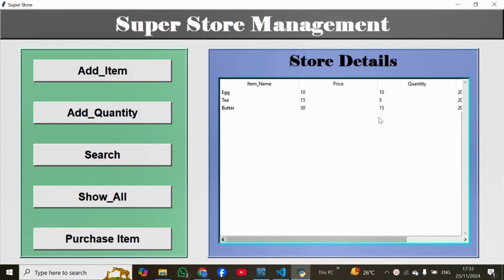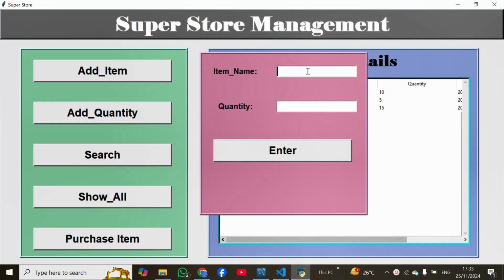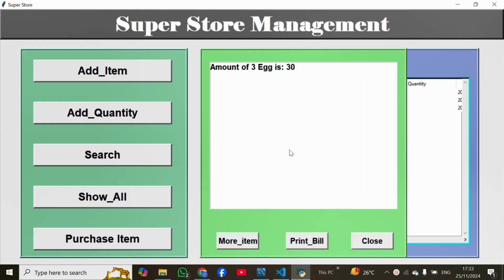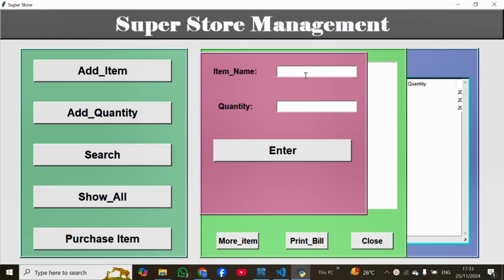Okay, so now I have to purchase some items once again, and here I will enter the item name, I will enter egg. Okay, I will go next, and here I will enter quantity 3, I will click the enter button. Now the price or amount of 3 eggs is 30. I will purchase some more items. For example, I will purchase butter.